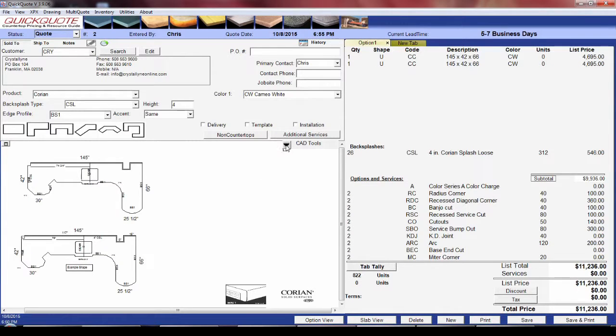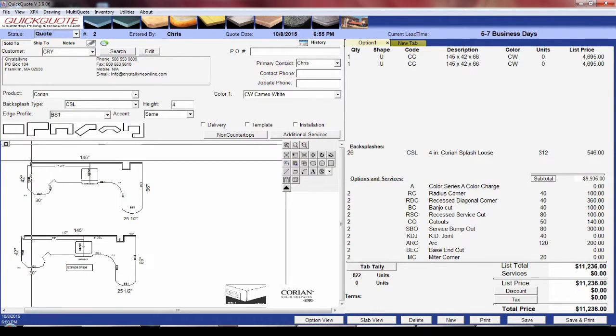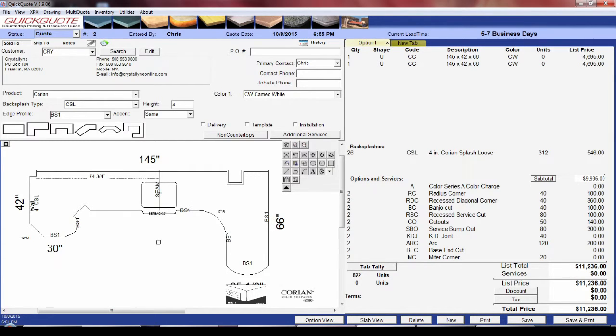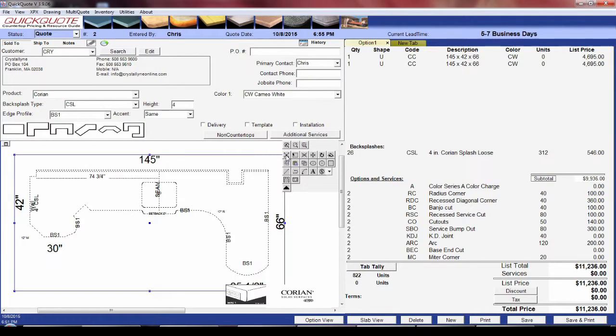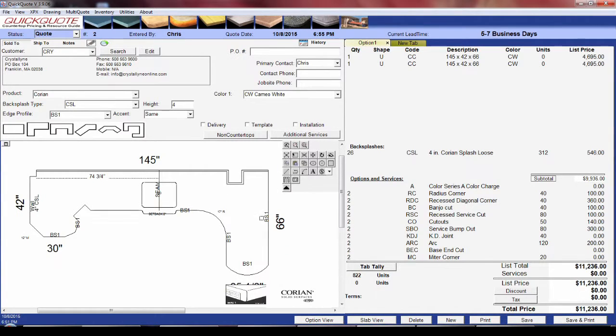The CAD tools are available from this dropdown in the upper right of the drawing area. The first one we want is our zoom tool, just to focus in on our new shape. Then next, we're going to need the explode tool. The explode tool allows you to break the shape into its component parts so they can be modified or deleted. First click the side of the shape to highlight it, and then click explode to break it. Now you can click on the individual pieces.